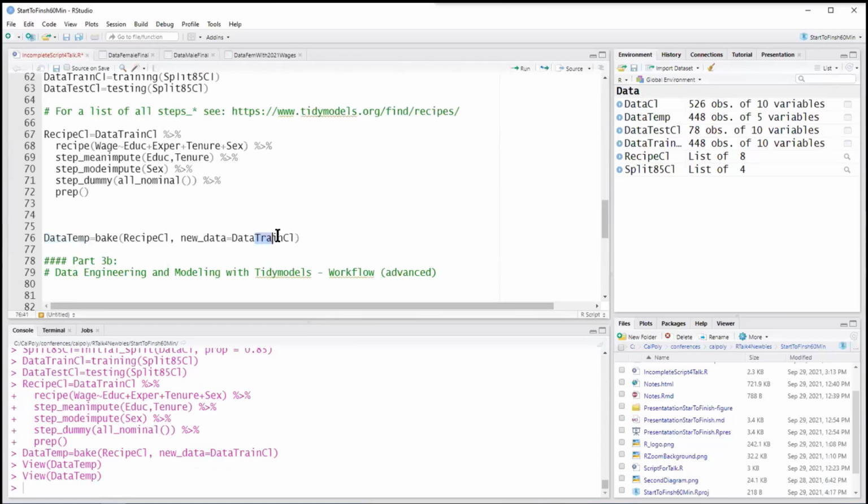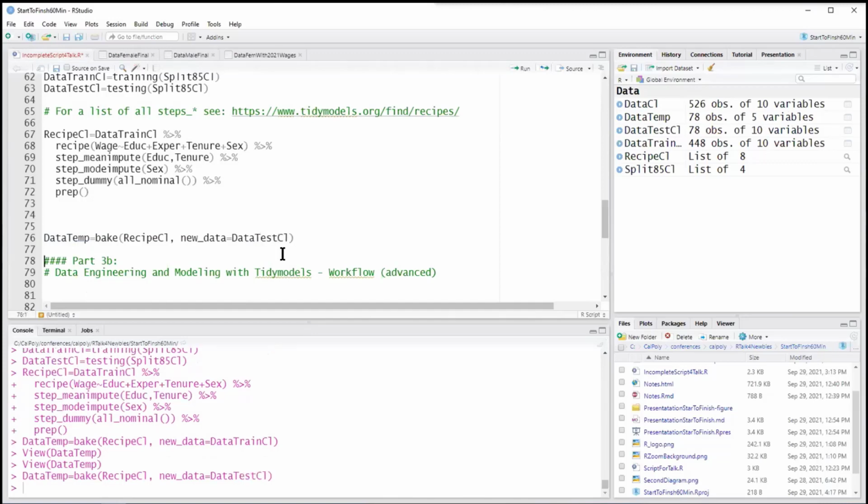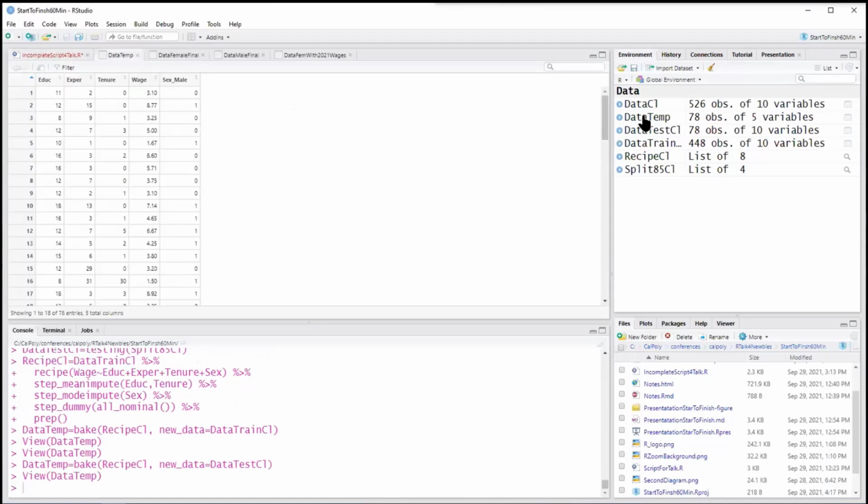I want to do the same thing on the test data set. The only thing I have to do is change the input data set here and execute it. Look at data temp here. This is the testing data set, and it's way smaller. It's only 78 records, and it doesn't have holes either, and the sex variable is nicely formatted.